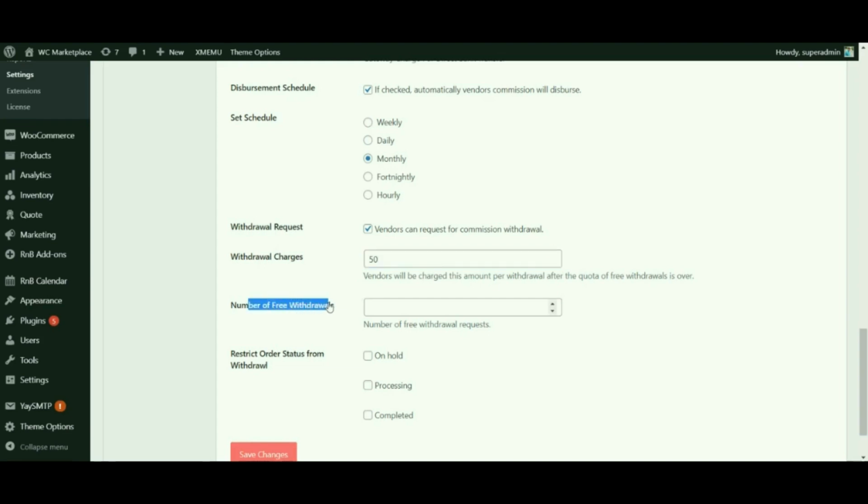Number of free withdrawal requests. Before charging your vendors for requesting withdrawals, you can give them a few turns where they request commission withdrawal without paying any fee. In this field, you can set the number of turns a vendor will get for free withdrawal before he has to start paying the fee.